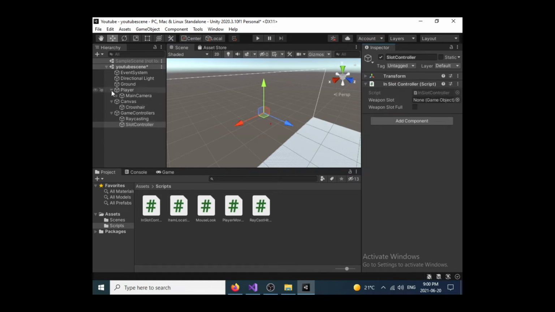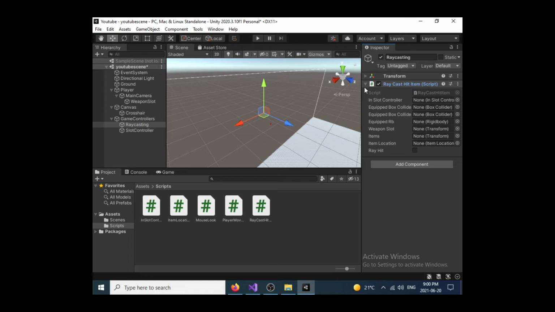Now we'll drag the weapon slot over. And in the raycasting, drag the slot controller. The weapon slot.